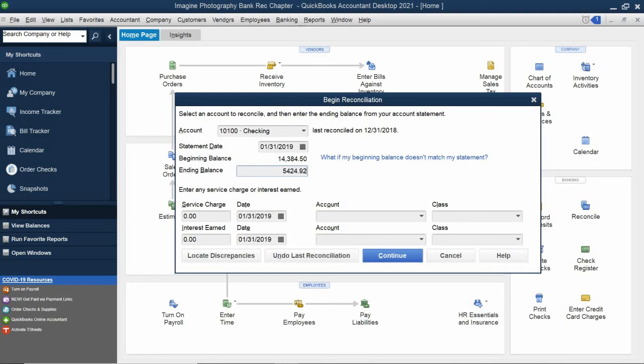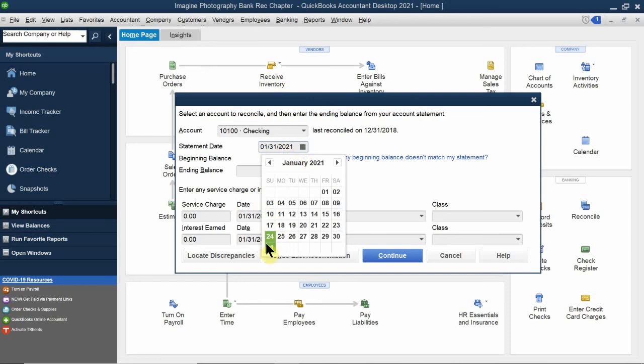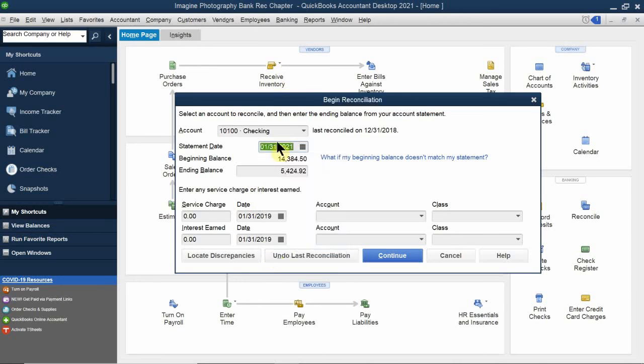Go ahead. I have a quick question: your statement date is 2019, so how is it matching when it's 2020? Oh, right. Thanks for that one. So I have to fast forward to 2021. Okay, so January 31st, 2021.